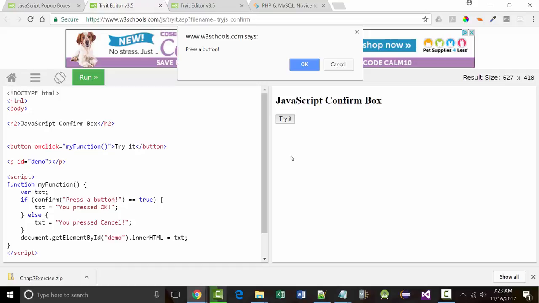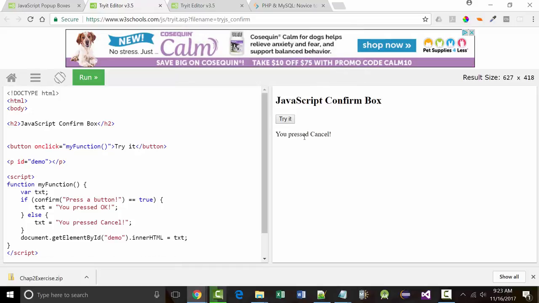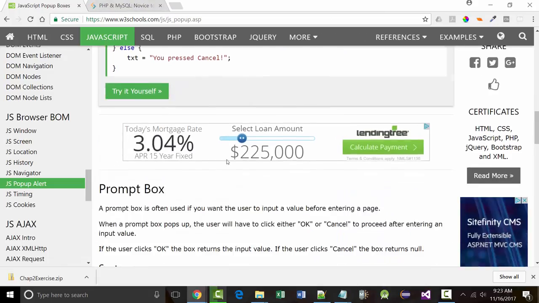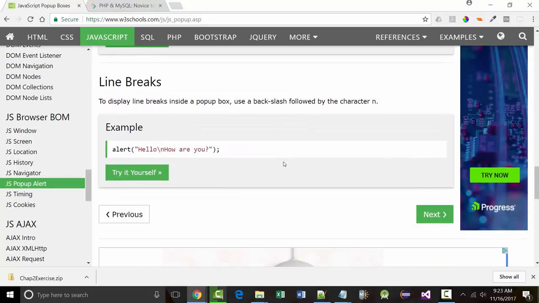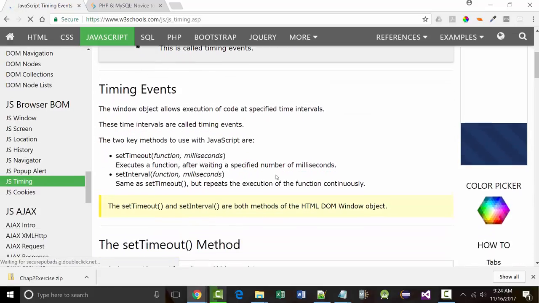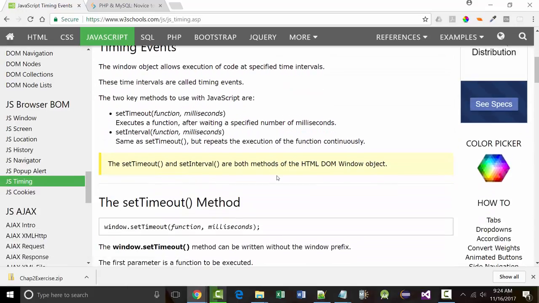So sometimes you'll ask a person something and, oh, I didn't mean to do this, so you give them the opportunity to cancel. That's a confirm as opposed to an alert. You can click cancel and it says which button you pressed. Or you can click OK and it'll tell you what button you pressed. Prompt we've already talked about. Line breaks with a \n we've already talked about. The timing events, if you're still confused on the set timeout, the clear timeout, the set interval, and the clear interval, they're in here.